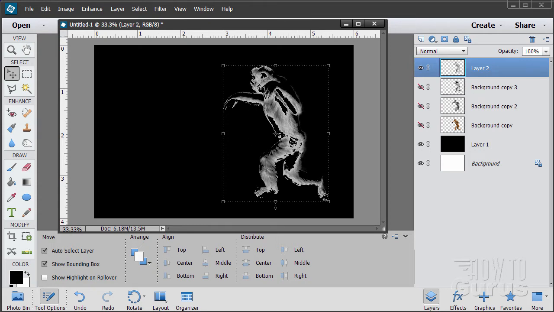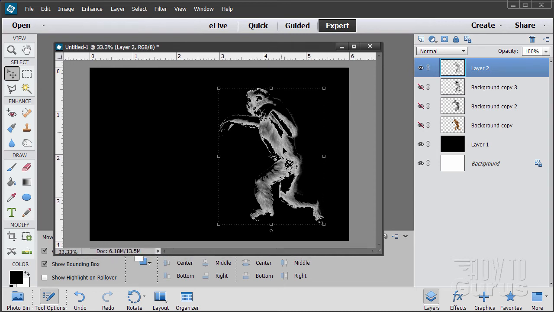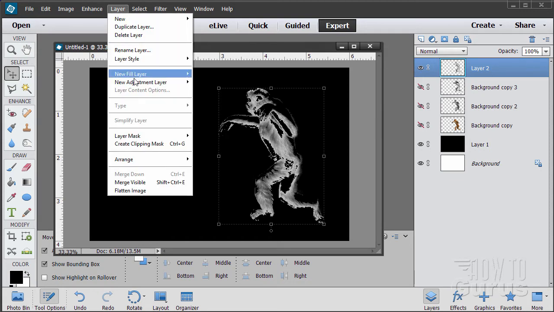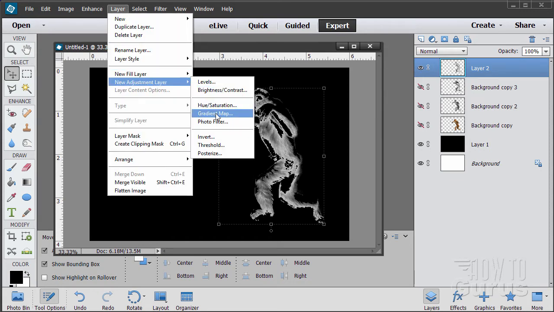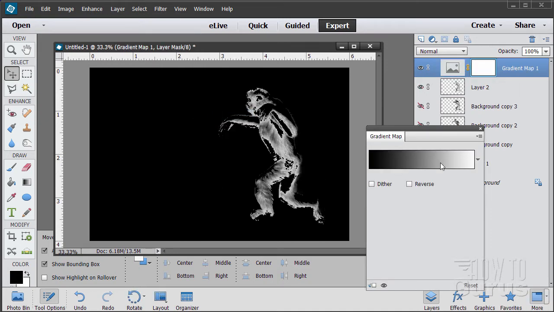Now we need to add in our color into our monkey, the kind of orangey colors. And we'll do that by using an adjustment layer. So let's go up here to Layer, New Adjustment Layer, and the one you want is the gradient map right there. And choose OK. And it gives you this gradient.